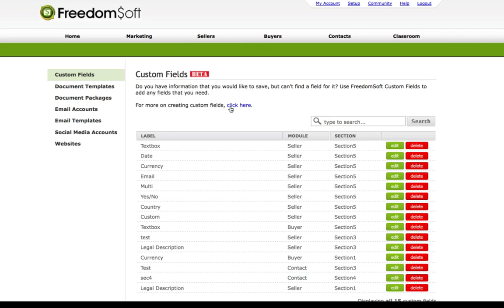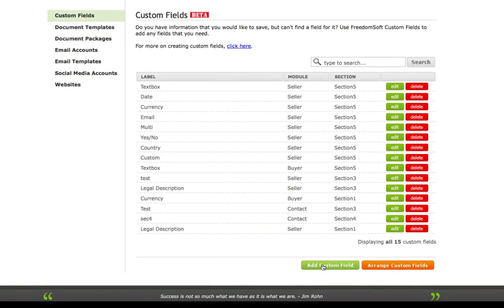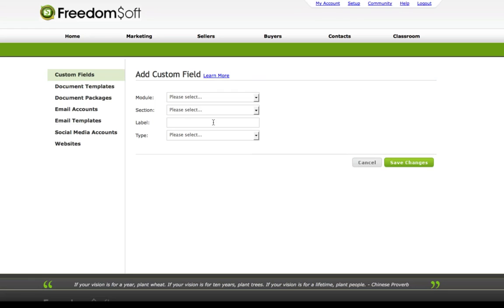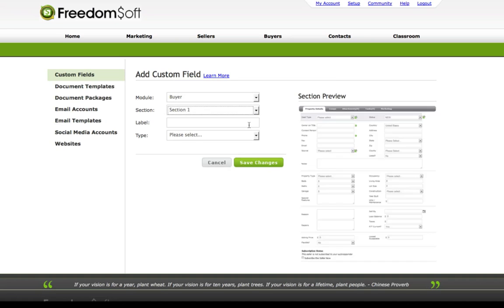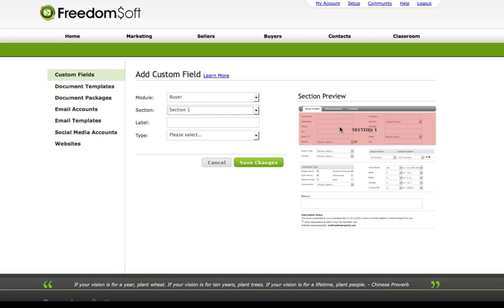Let's go back into custom fields, and now let's try one in the buyer section. So let's add a custom field, and let's go into buyer, and let's go into section 1, which is right there. And what's the label going to be? Let me just think of something here on the fly. Let's do something different. Let's do type of investor. Actually, I think that we have that in there. Oh, just for the argument's sake, let's just do type of investor.